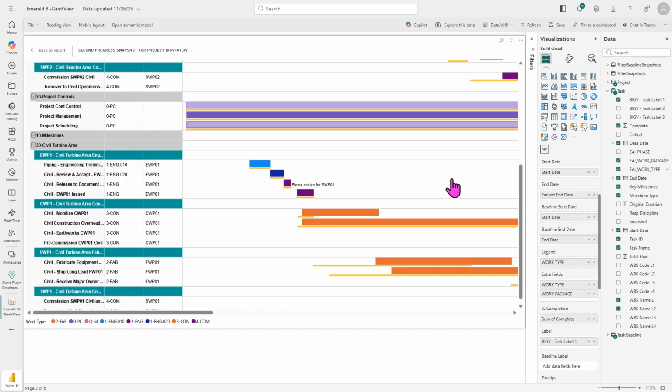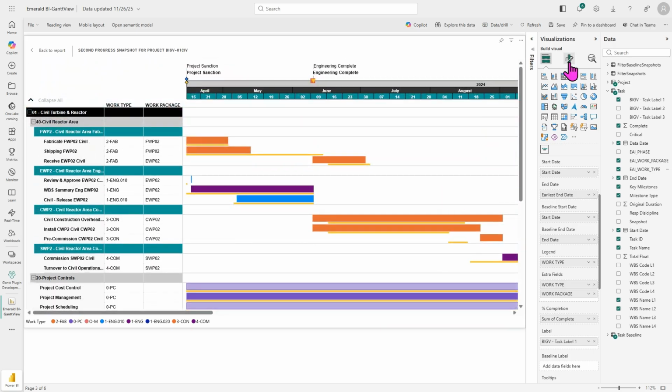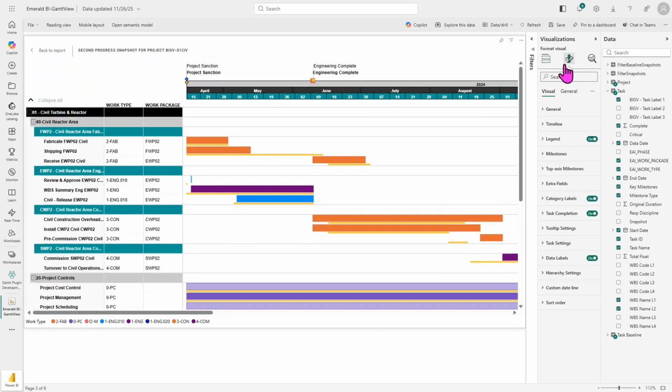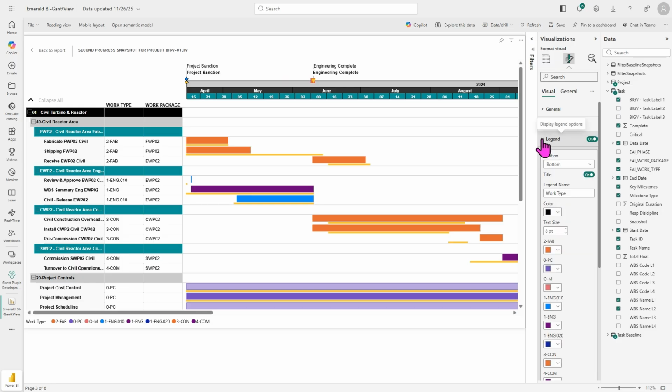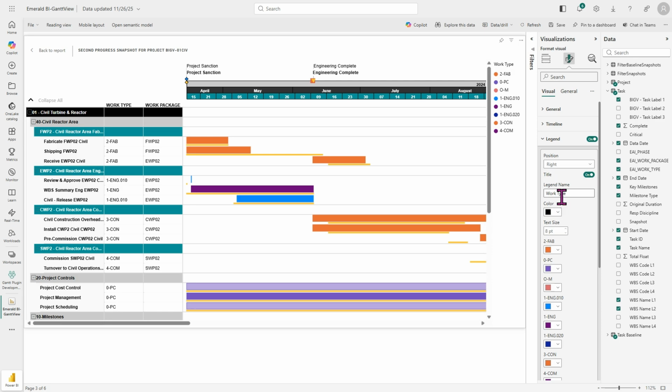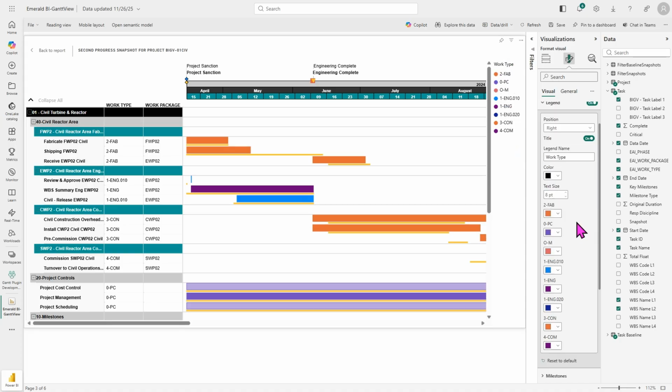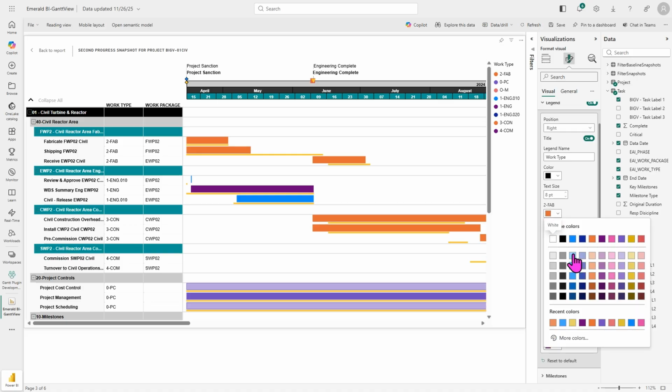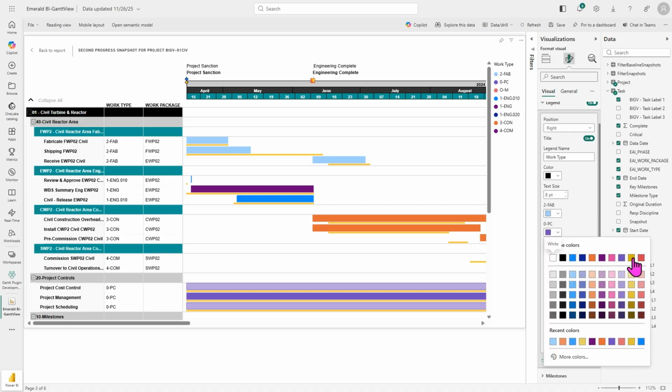So again, if I want to change the colors of any of these bars, I'm going to go back into Format Visual. You'll see there's now a legend section here. If I open this up, I can control the look of my legend. For example, I can control the position. Maybe I want it along the right here instead of along the bottom. I can control the name if I would like to change that name up here. I can also control the color of the text and the text size. And lastly, I can control the look of my bars.